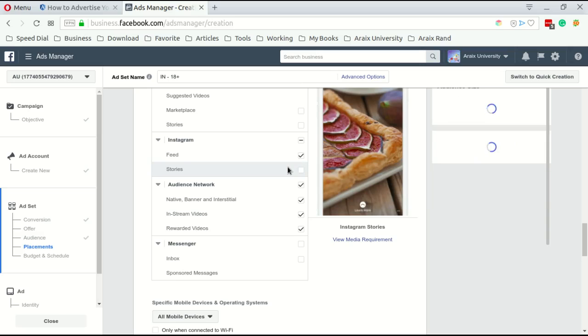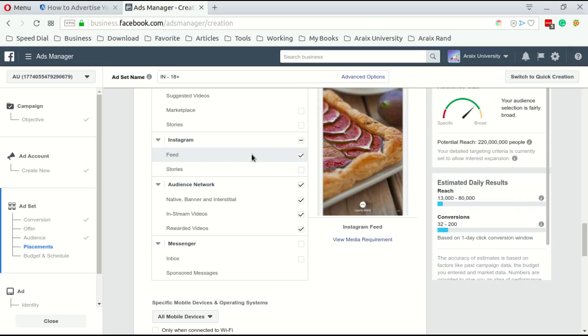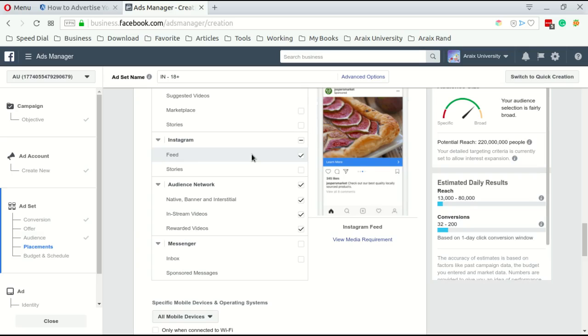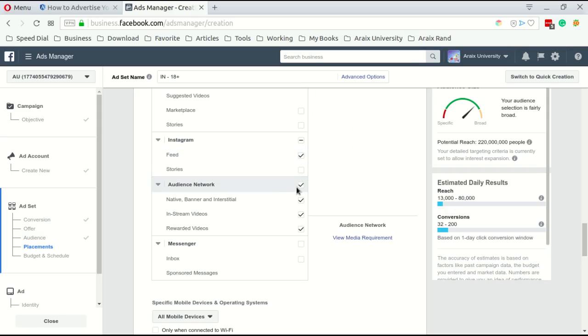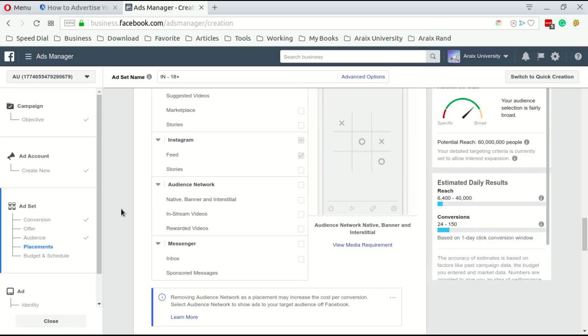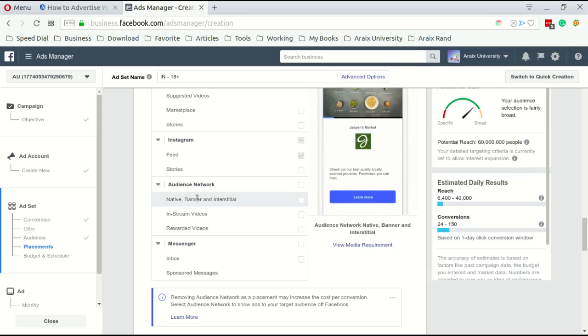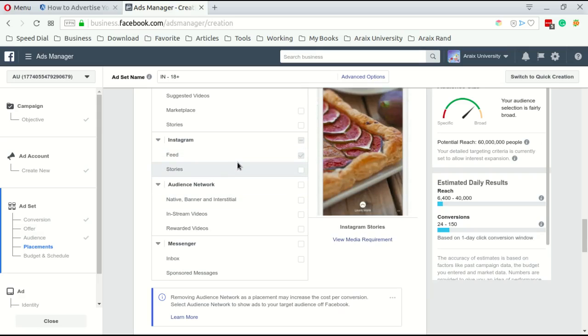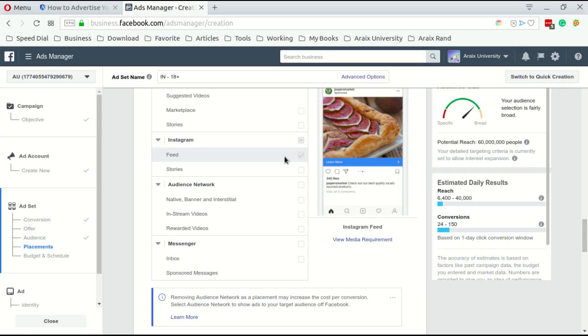I only want to show the ad on Instagram feeds, not stories, because if I start to advertise on stories, then I have to create different graphics for stories. So I want to advertise only on feeds. Okay, only one option is selected.